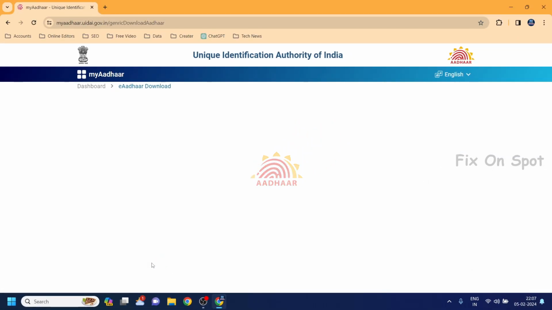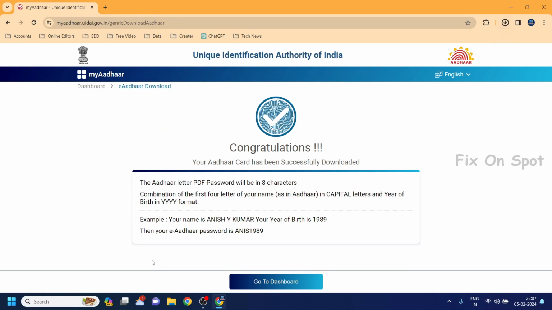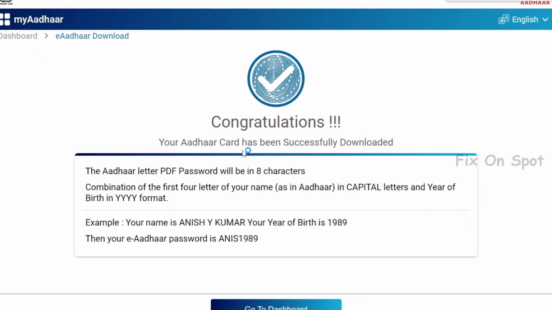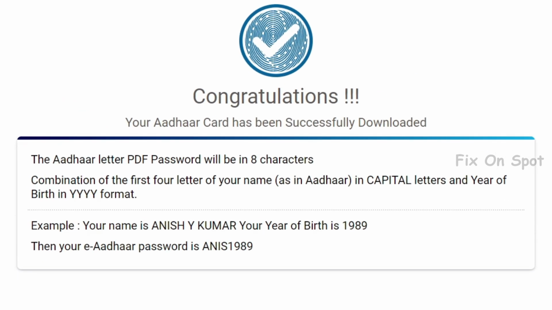Your Aadhaar card is now downloaded, but there's a catch, it's password protected. The Aadhaar letter PDF password is an 8-character combo of the first 4 letters of your name as in Aadhaar, in capital letters, and your year of birth in YYYY format. For instance, if your name is Anish Kumar and your birth year is 1989, your eAadhaar password is ANIS1989.